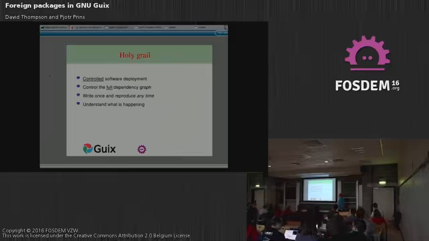So the holy grail is that you write a piece of software once with all its dependencies, and you can reproduce it at any time. I can reproduce it on somebody else's machine, exactly the environment that I'm using to run this software myself. It's a holy grail. How many of you are developing software? Right, so you know about this problem. The other thing which is really important is that I want to understand what is happening, even on my system.